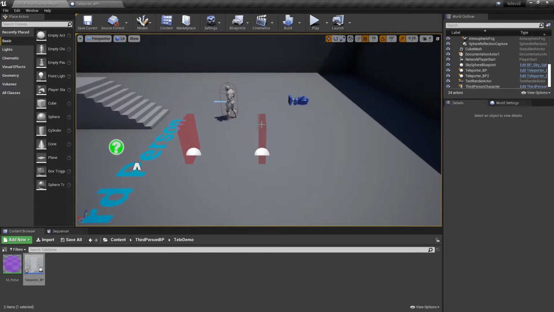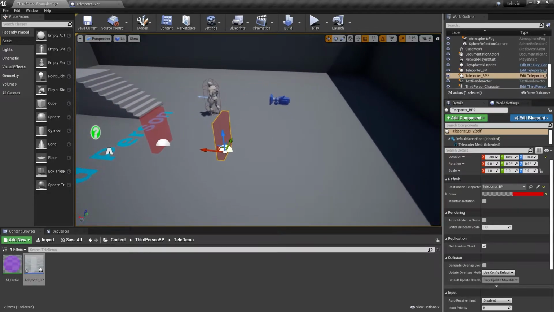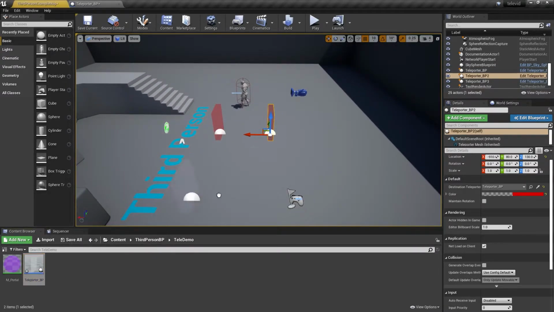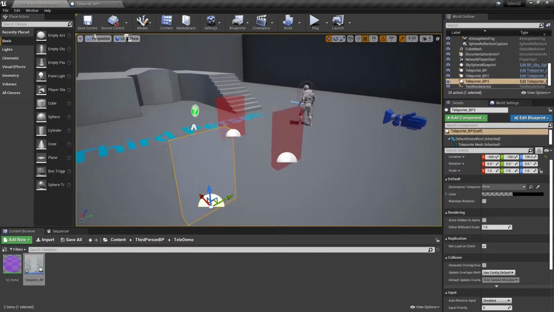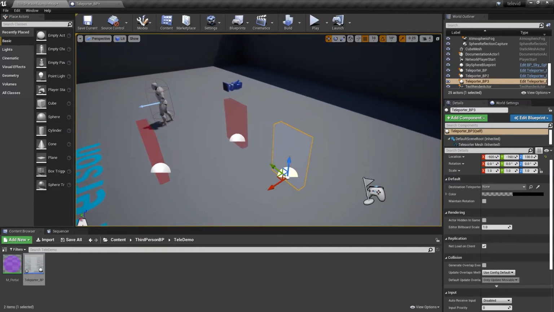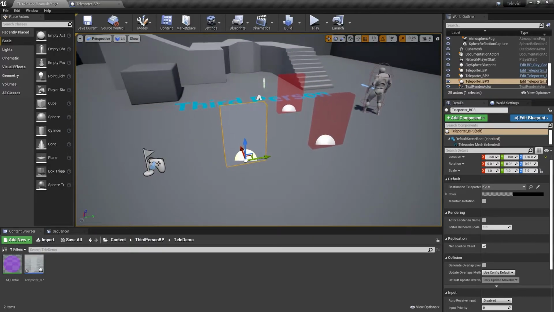So that worked this time. I've set the color and the destination on both these teleporters. That's why they're red. And if I go and drag this one out, this teleporter has no destination, so it is gray. And if I try and select itself, it will still be gray. Cool.